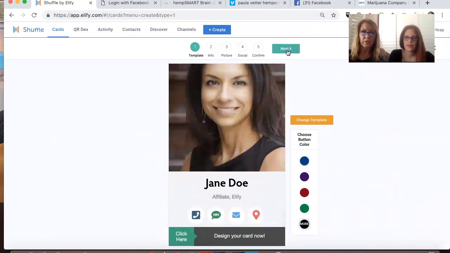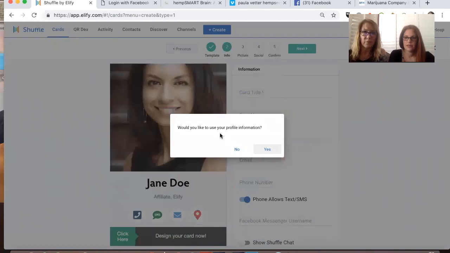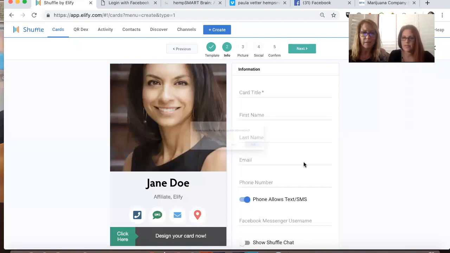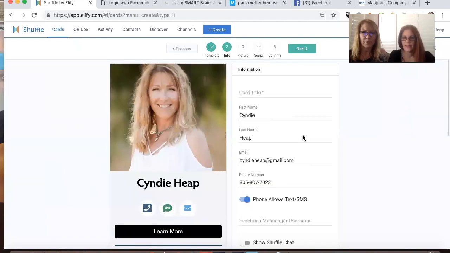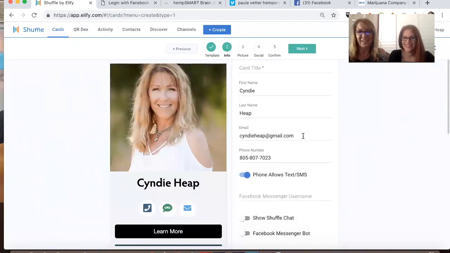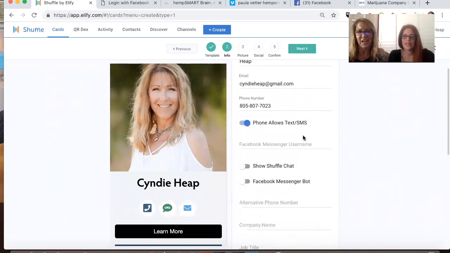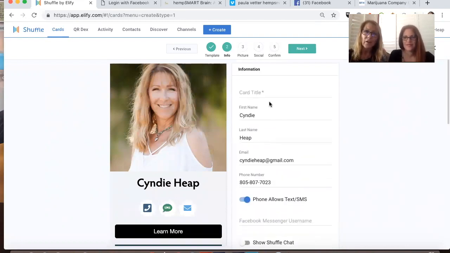And now we're going to go to the next tab, which is the information tab. I do not want to put in my profile info. Well, actually, I think you can now. Let's just double check that. Make it really quick. Put in our info, make sure that my address is not there. All right. So the card title now will be Hempsmart Brain.